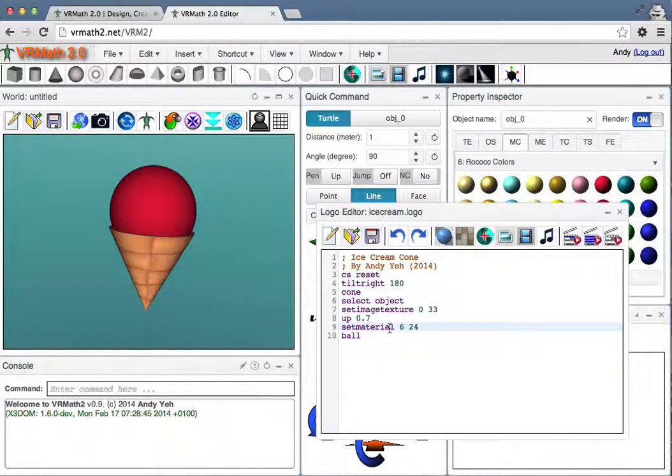So with the program, the X3D 3D world, and an image, I think I'm ready to move to the next thing, which is to write a blog on the VRMath2 community. So that is part 2.